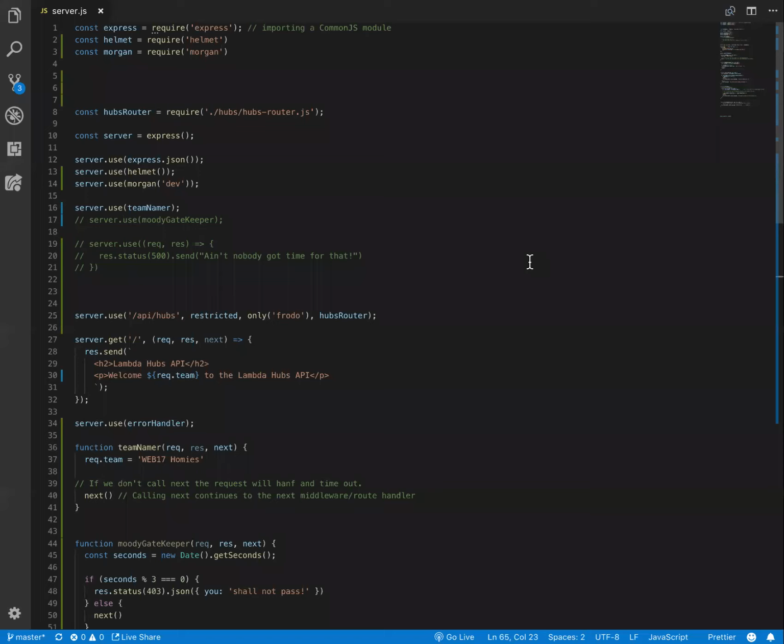So let's quickly talk about the different types of middleware. We have built-in middleware, server.use express.json. Then we have third-party middleware. So we have Helmet and we have Morgan. Helmet blocks Postman and the web from showing what stack we're using. We don't want people to know we're in Express.